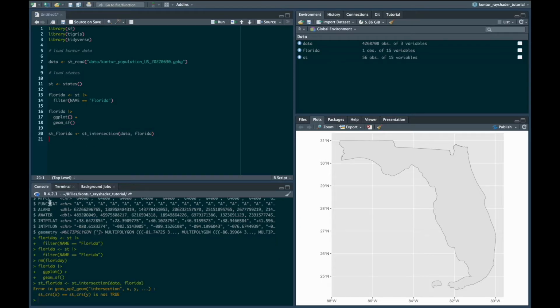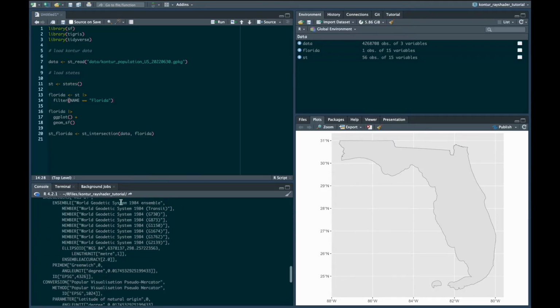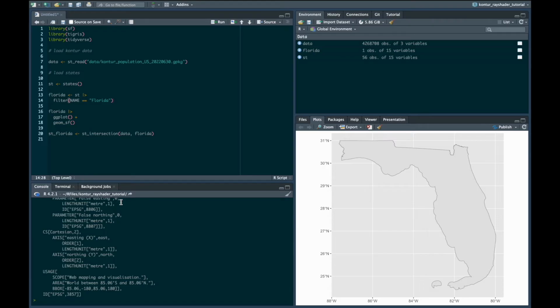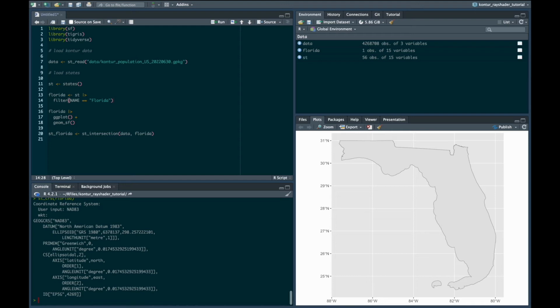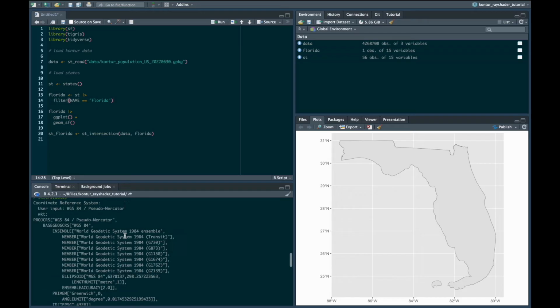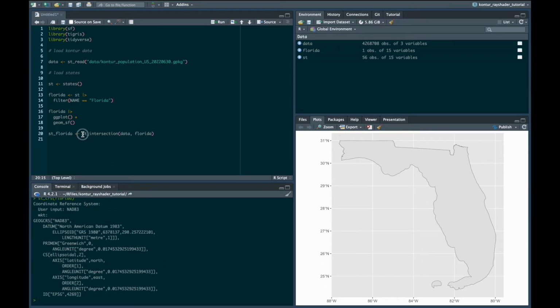And this is going to throw an error because we did not match the CRSs. The CRS is the coordinate reference system. You can take a peek at the CRS with the function st_crs. That shows you the CRS definition for data, and we can do the same thing for Florida. Without even going into the details of it, you can immediately see that they're different. To do an intersection like this, they have to be the same.